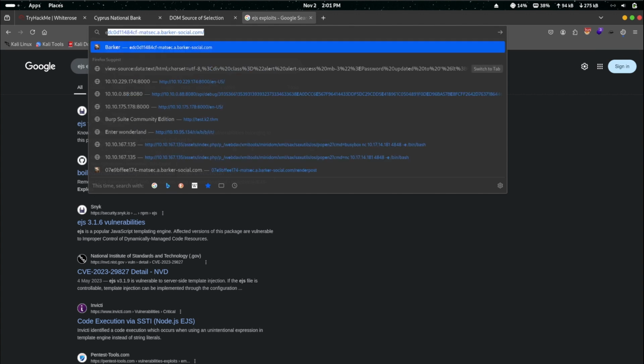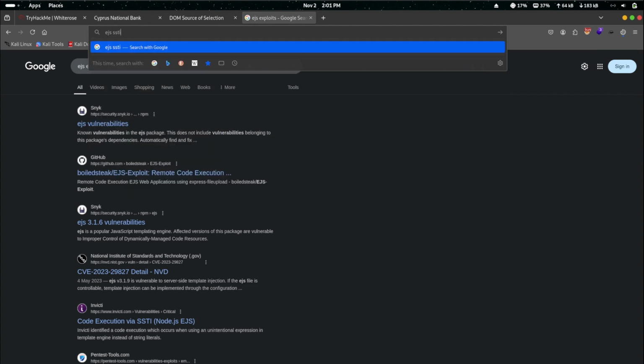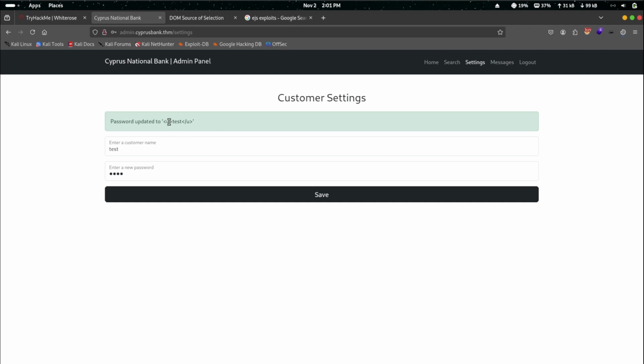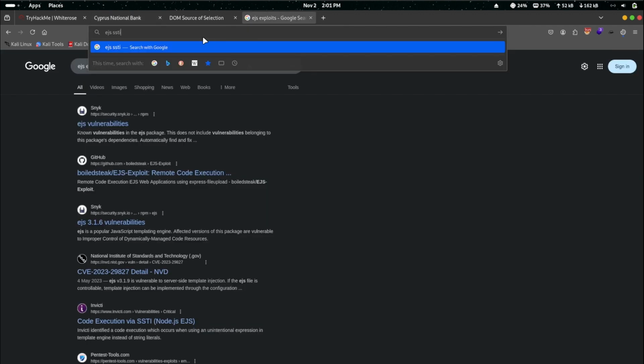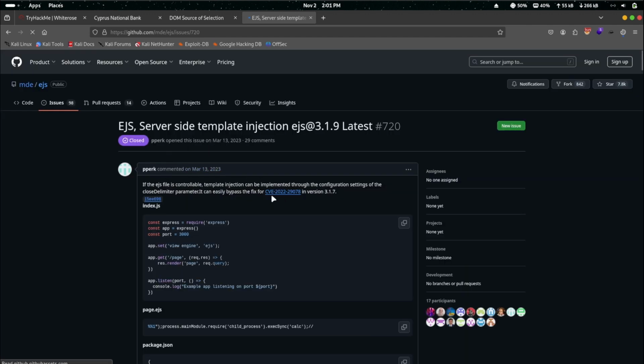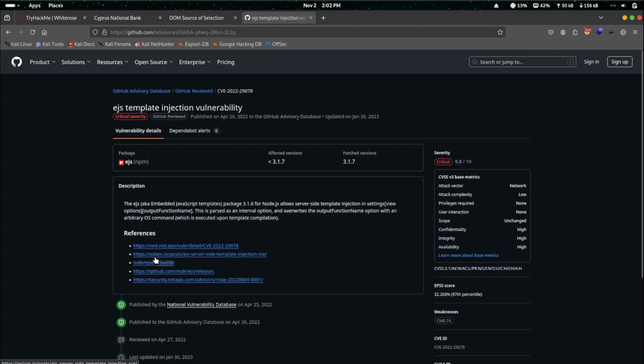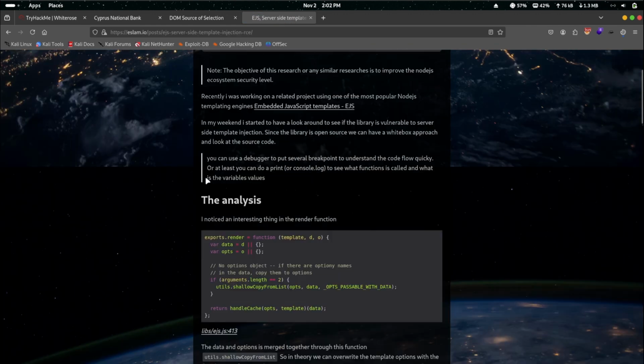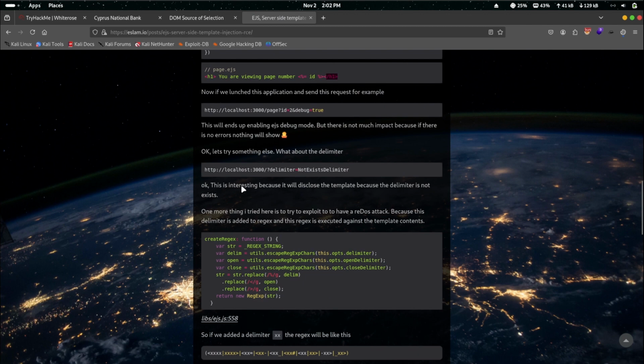Let's search for EJS SSTI, because whatever we enter is getting reflected here, right? So we can search for SSTI exploits. If you search here, you have a GitHub page which gives the server-side template injection. When you click this CVE-2022-29078, you have a blog on eslam.io, and if you click that, it gives information about how to exploit this.